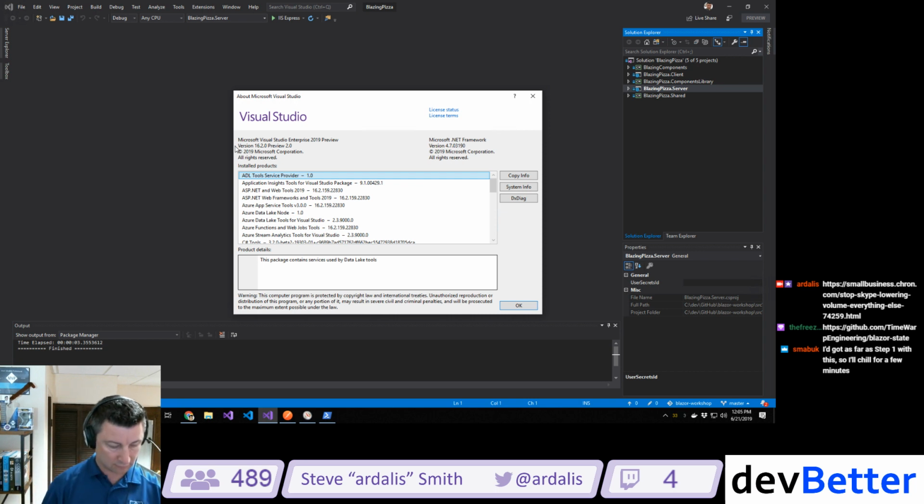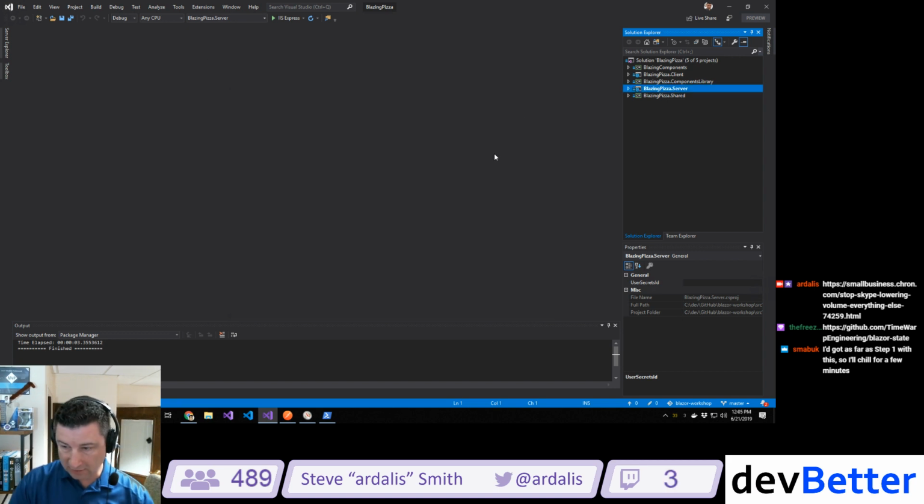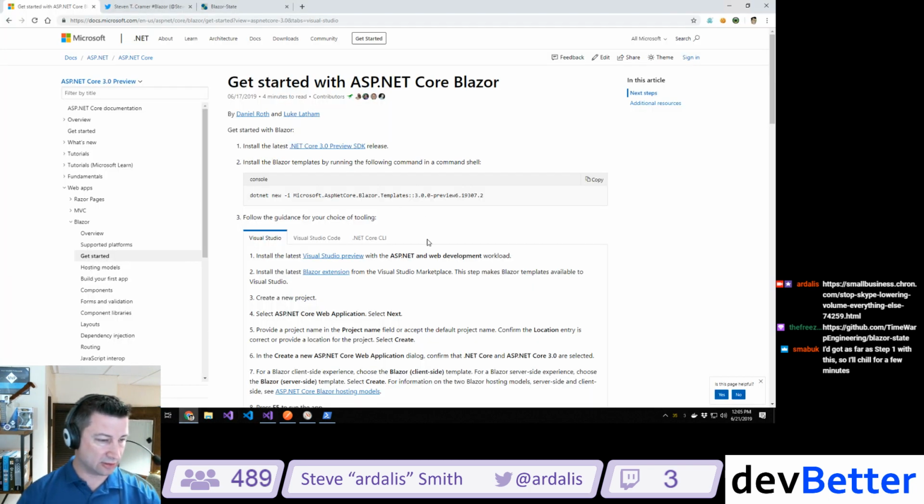Yep, 16.2.0 preview 2. Awesome. Alright. I see Smab UK is saying he's gotten as far as step 1 previously. Yeah, I've done it through a few steps as well. I just wanted to start from scratch here just so we can show people that are new to Blazor the whole thing.